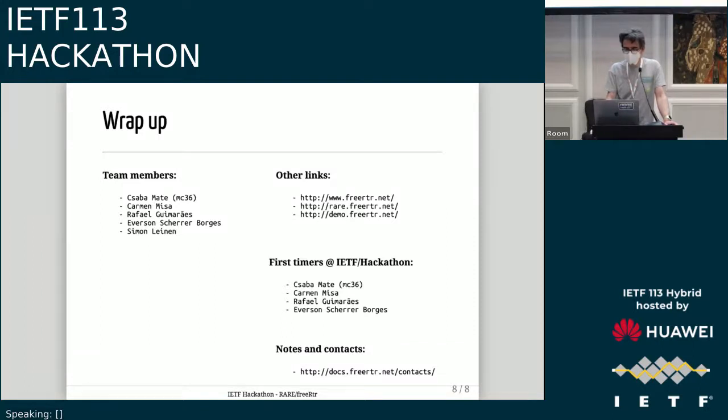And please have a look at the web pages about FreeRtr and RARE. If you're looking for a second implementation of your exotic protocol, talk to us, talk to Java, the FreeRtr main developer. Sometimes we can implement new protocols and new features very quickly because it's a relatively compact code base. And thanks a lot for your attention.